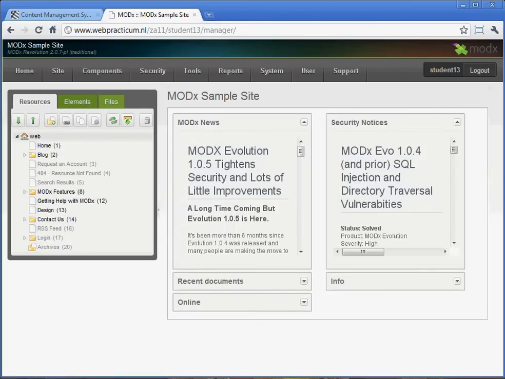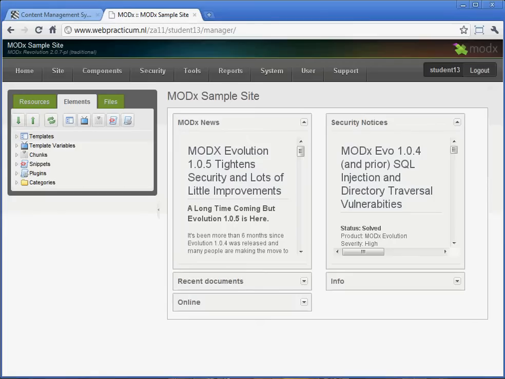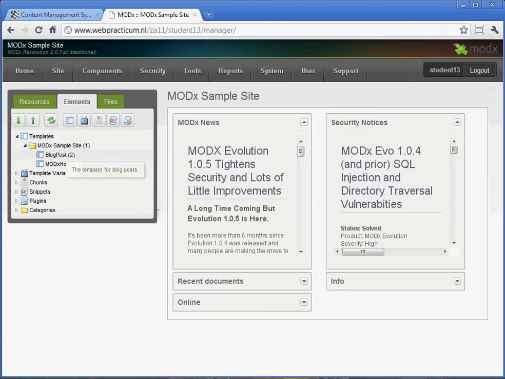If we click on the elements tab, you will get a breakdown of all the elements that are used to build a website. MODX uses several sorts of elements, and we will get into them shortly. The most important one, and the one that we will deal with first, is the templates element. If you click on that, you can see the templates that are used by the MODX sample site, and those are basically only two templates. One template is for the blog posts, for people who post blogs, and this template is for the website itself.